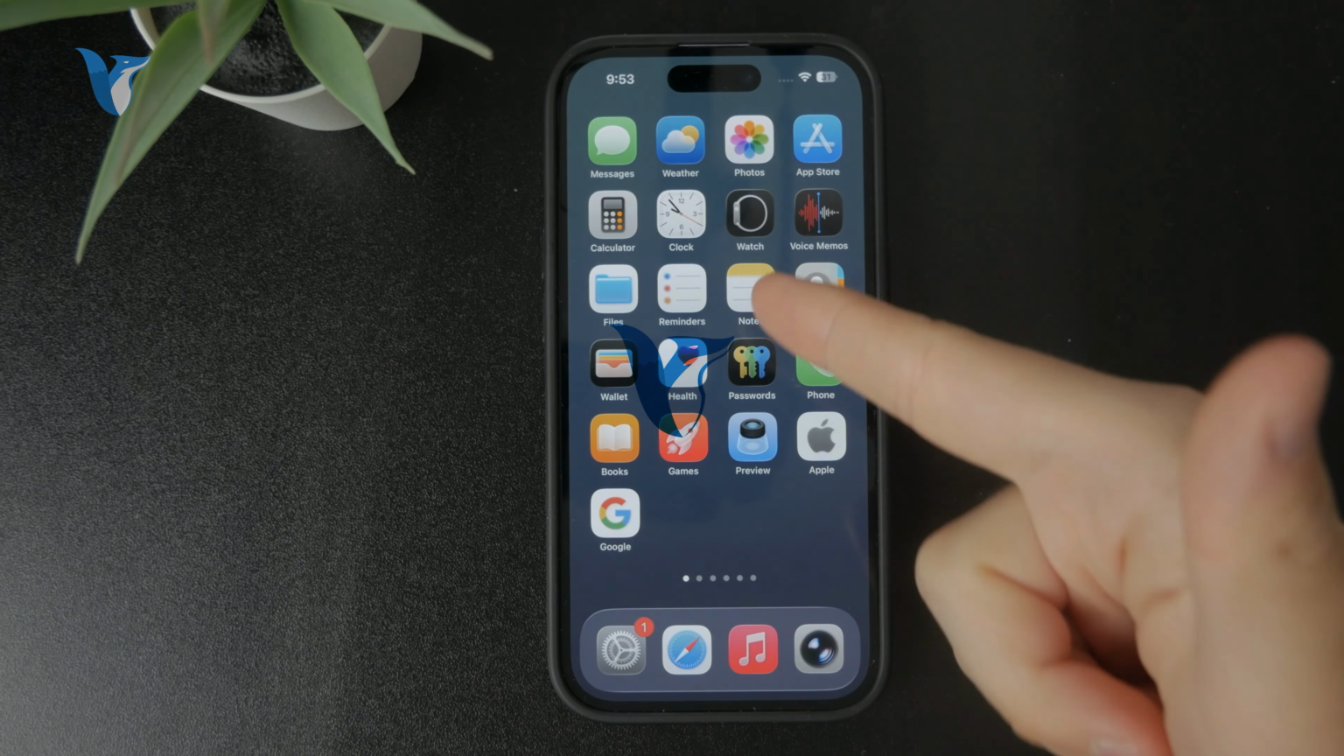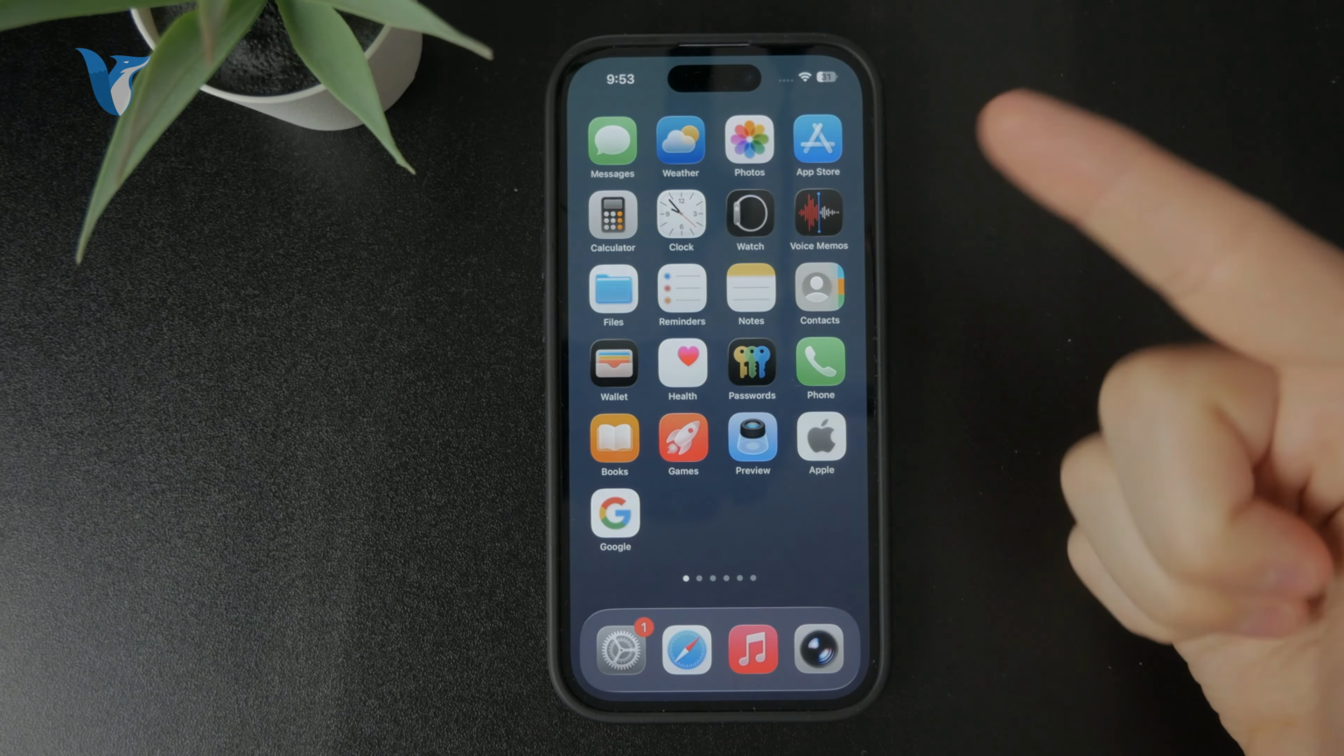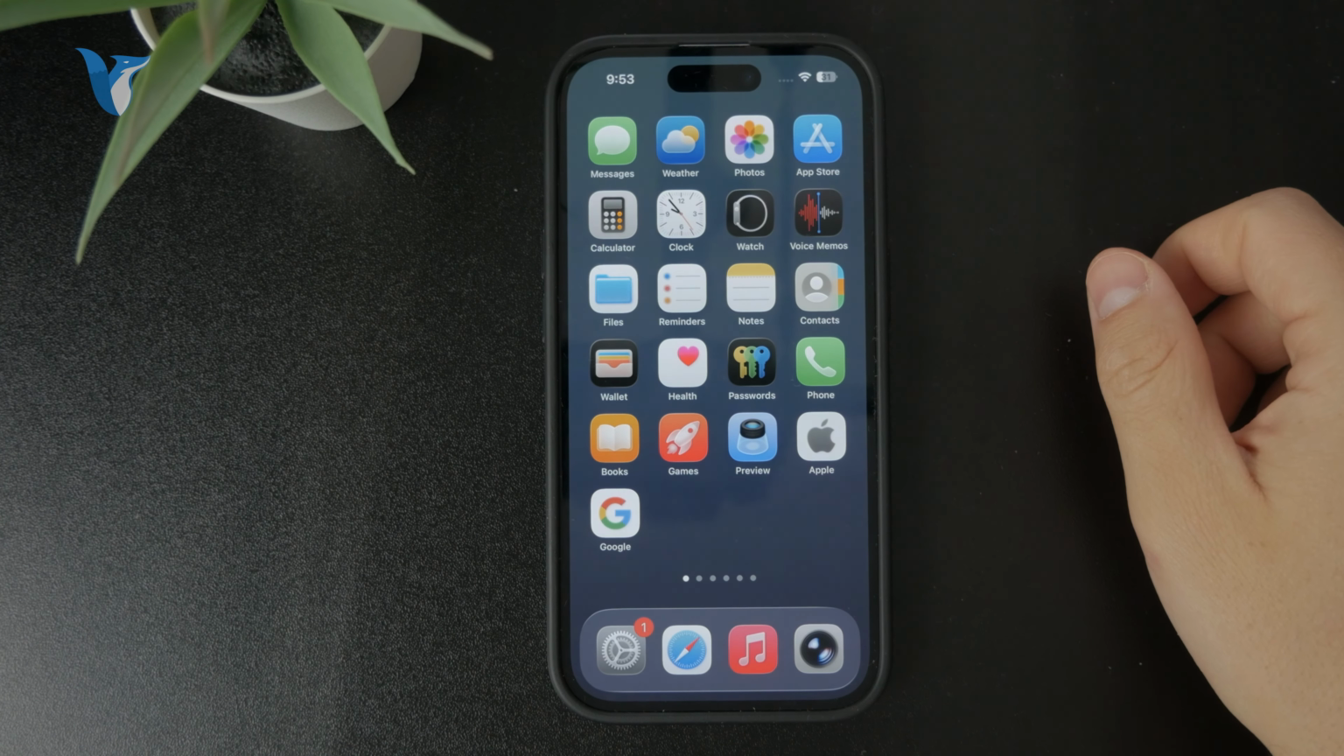How can you see the Apple Watch apps on the iPhone? Let me guide you through the whole thing and the topic.